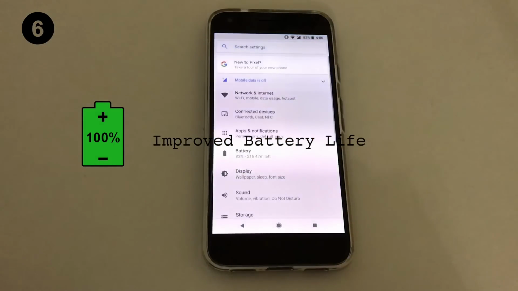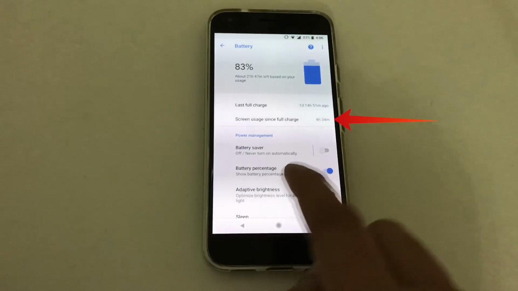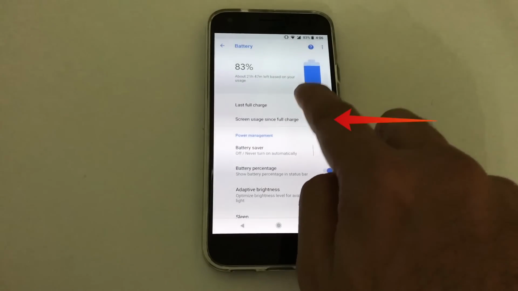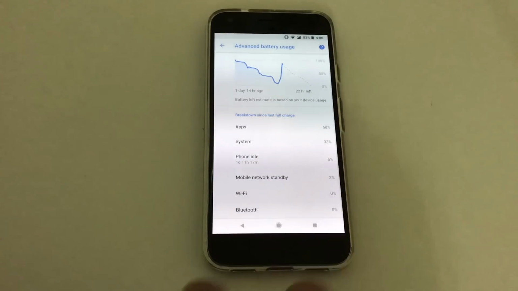This is so far the best feature for me because I have been using my Pixel for almost 1 year now, and Google has done tremendous in terms of battery optimization in Android 8.1. I'm getting around 4 to 4.5 hours of screen on time, which is quite good for a 1 year old device.